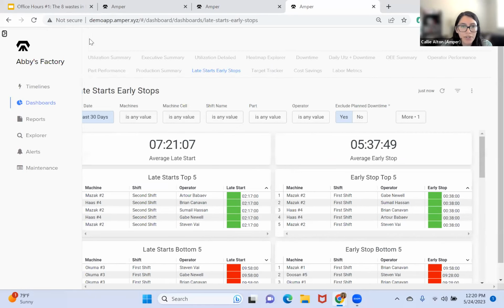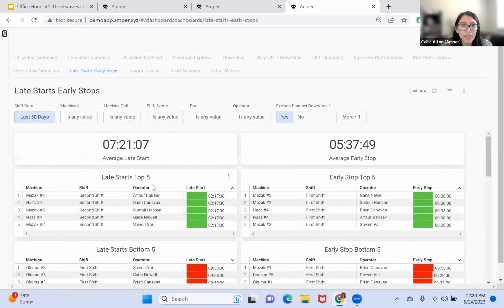So in this demo factory we have here, we're able to see the average late start, early stop time is 7 hours and 21 minutes in the last 30 days, and they're stopping 5 hours and 37 minutes earlier. So this is across all the machines. So there could be one that was down for the day that needs to be taken out. But overall, this is how it's going to look.